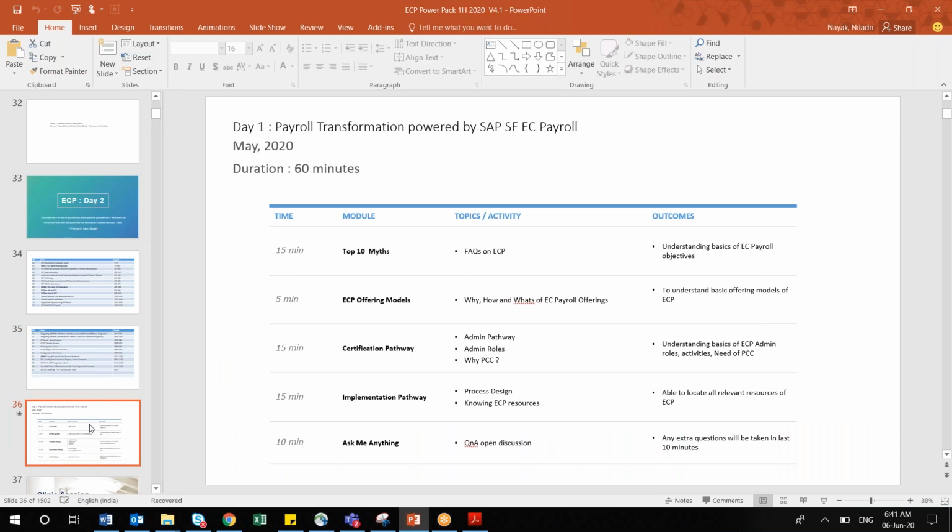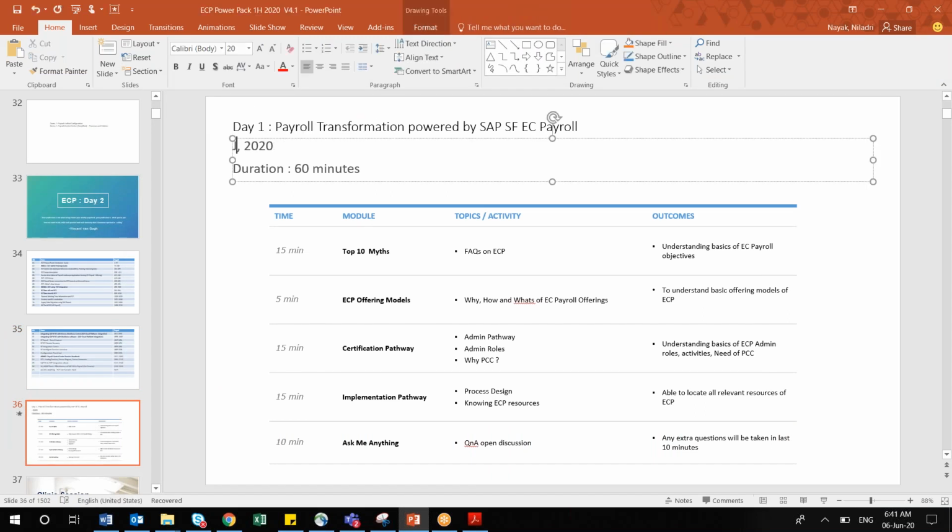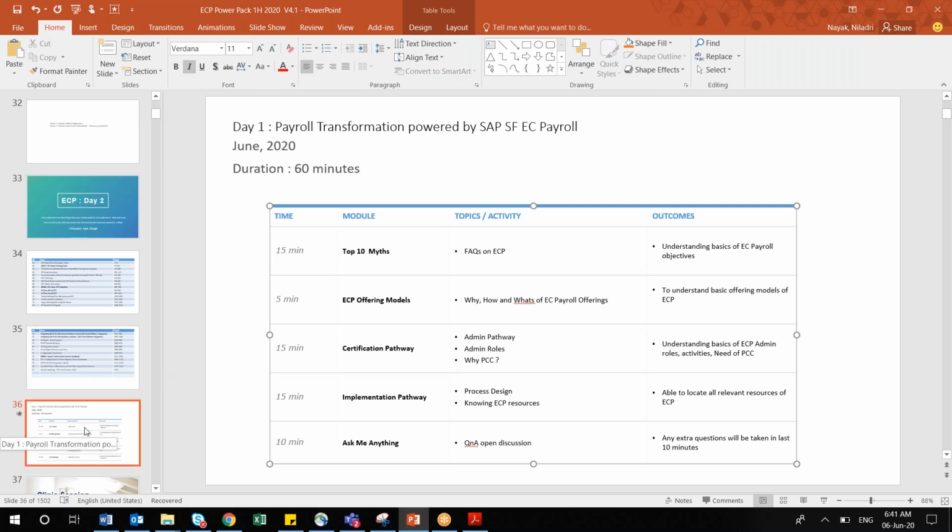Okay, and today we'll be seeing this presentation where exactly we'll be seeing what are the different top 10 myths around the EC payroll, what are the different EC Payroll offering models available. Okay, and what is the different type of implementation pathway, and suppose you are preparing for certifications, what are the different roles, why pieces is required. Okay, all those stuffs today we'll be covering.